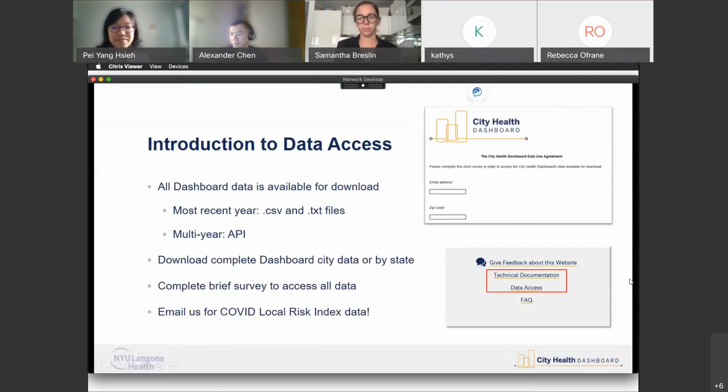So for our data access page, all our data is available for download. You can find the most recent year of data available via CSV and text files, and you can also access multi-year data by using our API. You can choose to download our complete dashboard city data, or you can select downloadable data files by state.